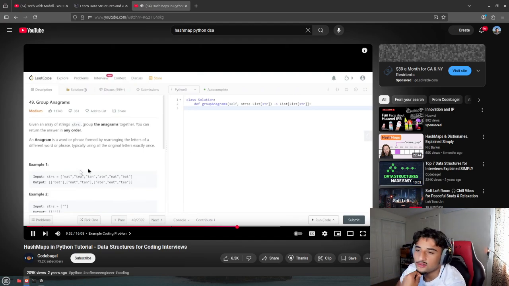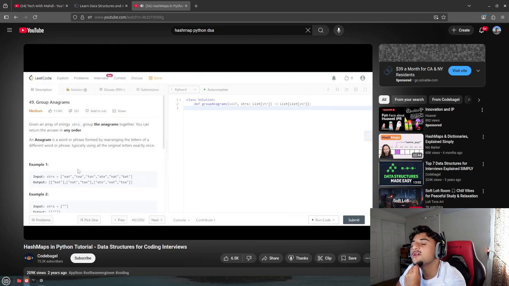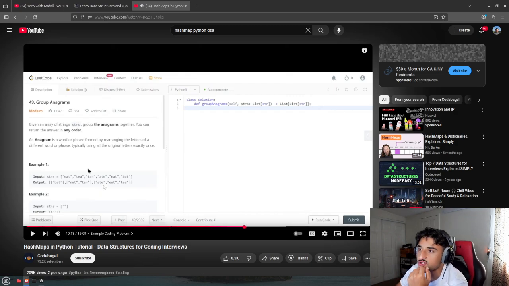Is T already in there? Yes, it is. We just saw it. So now let's add a T as another value in that array associated with that key. This process will continue until we've built out a full hash map. From here, all we have to do is go through each of the values in the hash map and append them to our array.